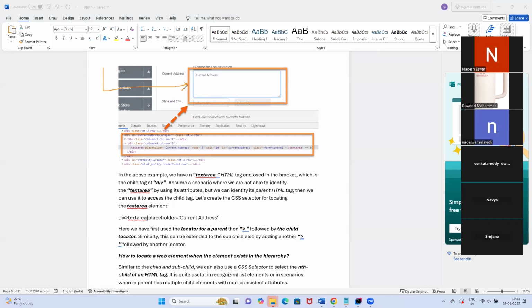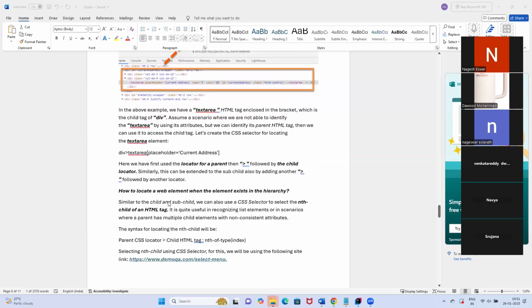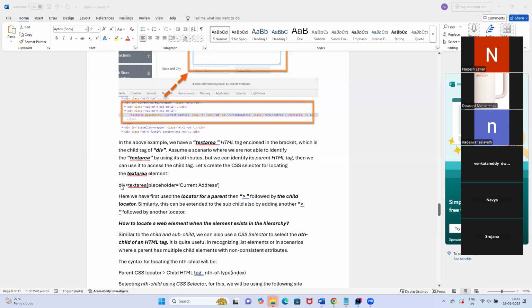Now you see the current address. In the current address, we can see that this is the division. Which is the division? This is the division. Under that we have a text area. So we can write directly a division, and this division has the text area under it. So this is a text area.